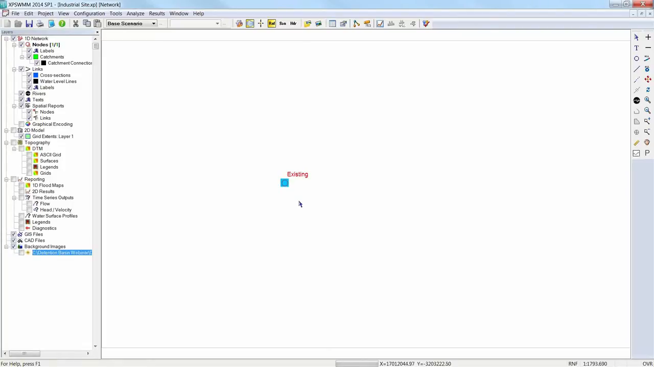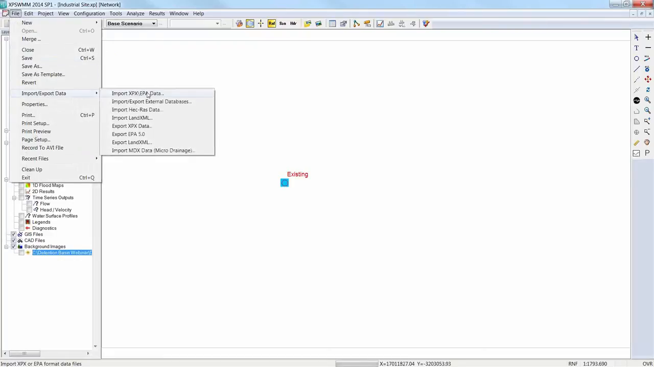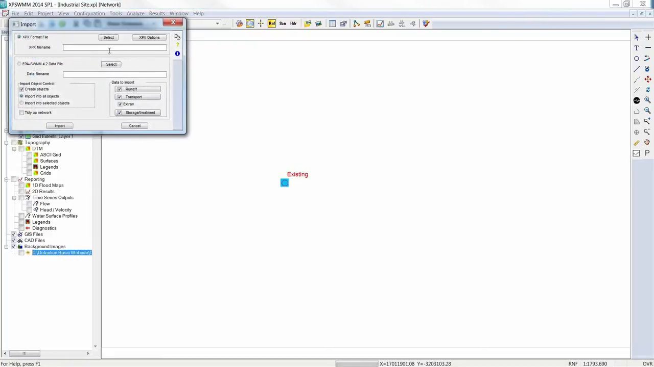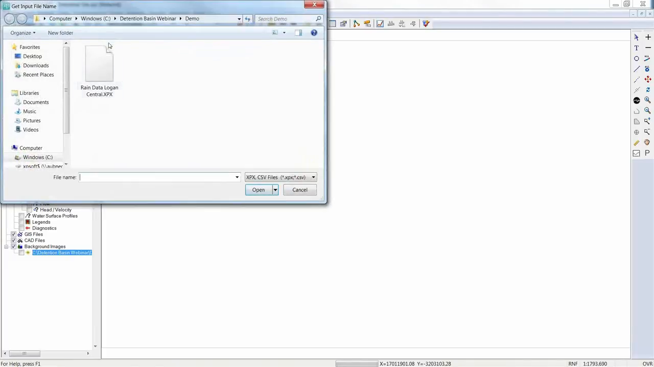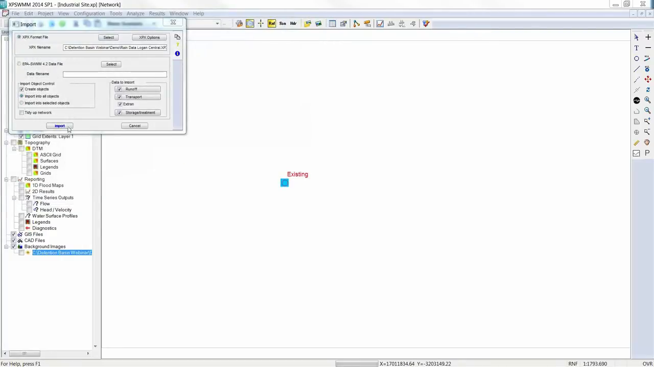For this model, I need two fundamental background pieces of information. One of those is rainfall. The second is some infiltration details for this site. So I'm going to import in a template file, and these templates for Australia are being made available on our website. I'm just selecting a region called Logan Central, which is just to the south of where I am here in Brisbane, in Australia.